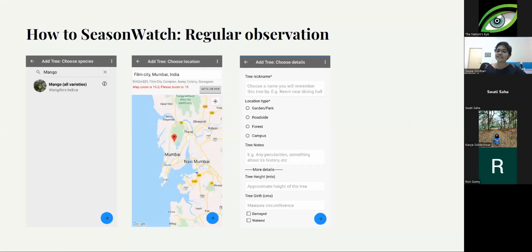Next, you have to add the height of the tree in meters. It can be approximate. In cities, it's easier for us because we can use how many floors of the building next to it the tree reaches. So that helps me determine the height. But you can use other more sophisticated techniques if you know any to measure the tree height.